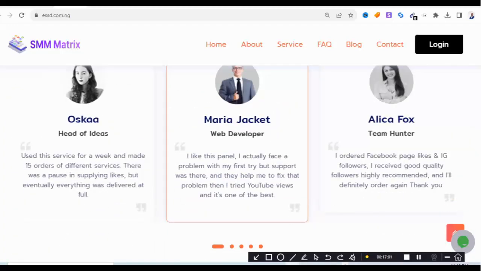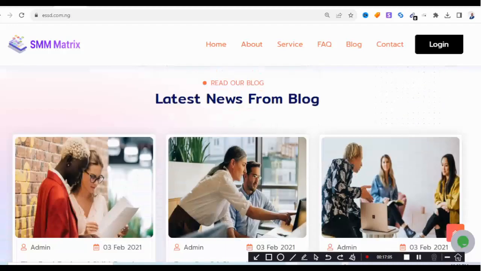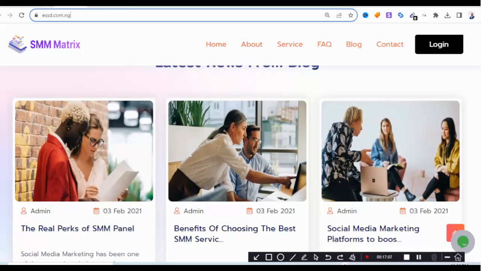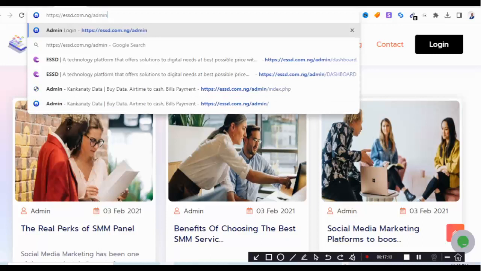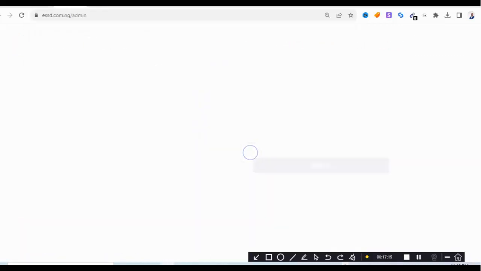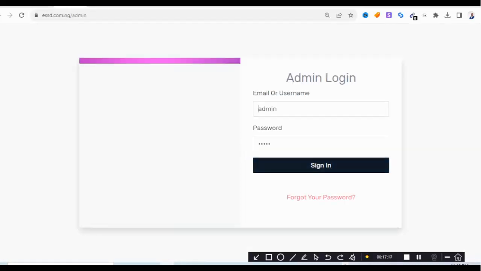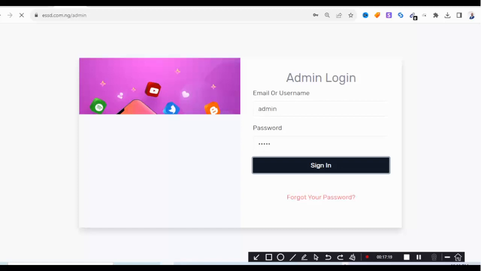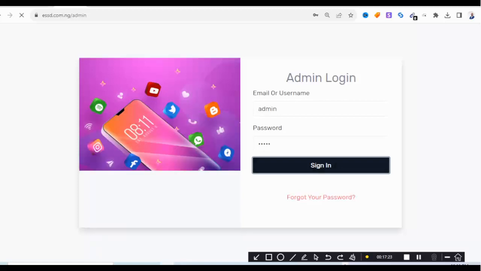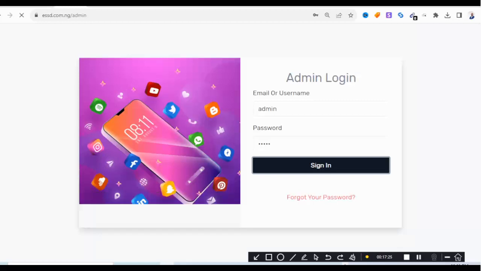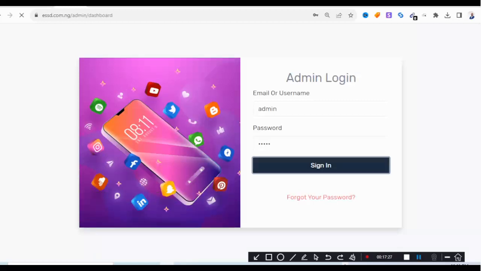Now let's dive straight into the admin side of it and see how the admin side works. So let me click on this place and type /admin. Your admin and your password is automatically there for you. Just click on sign in. It's going to take you down to your admin dashboard. So it's loading.